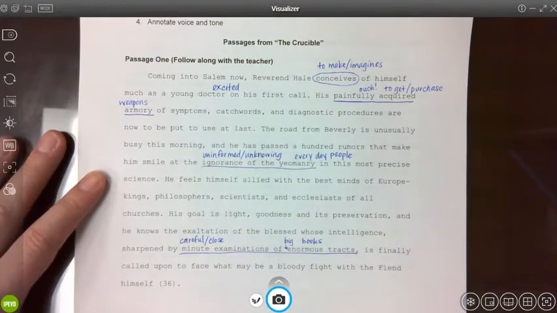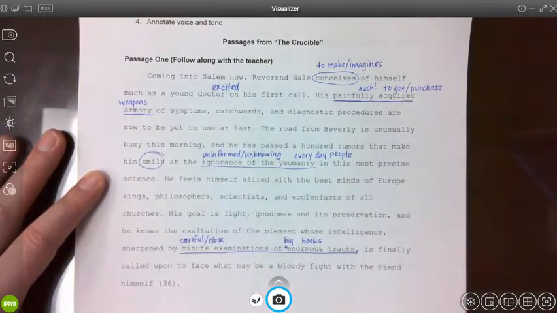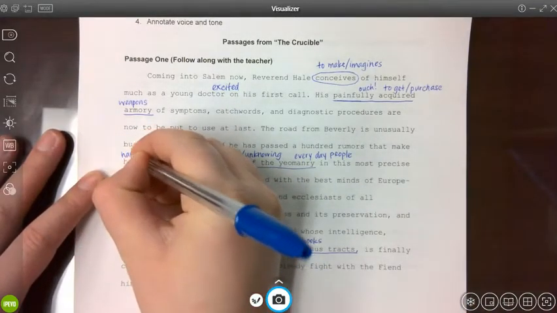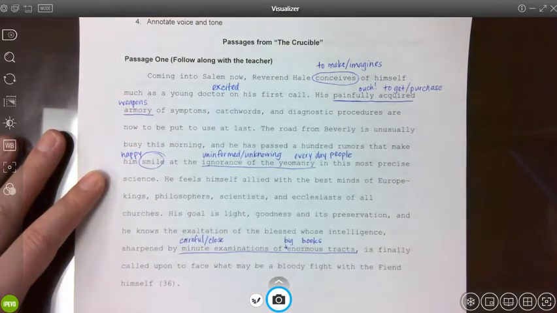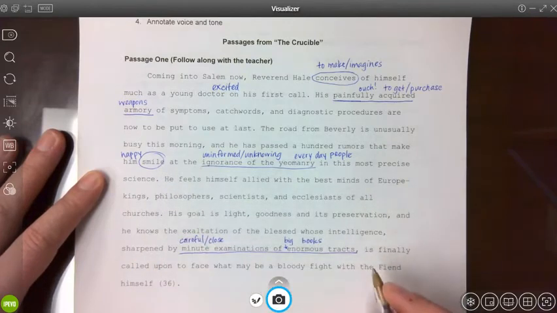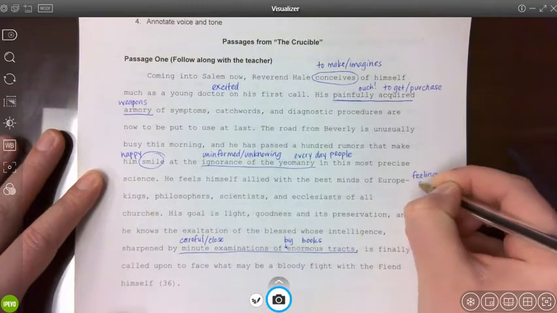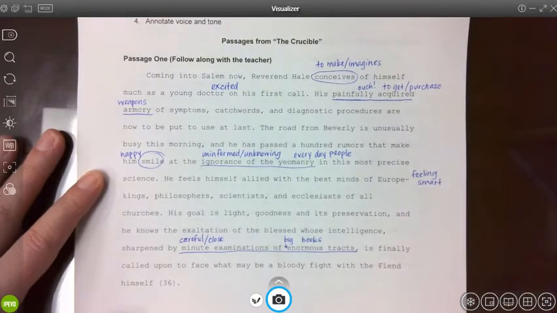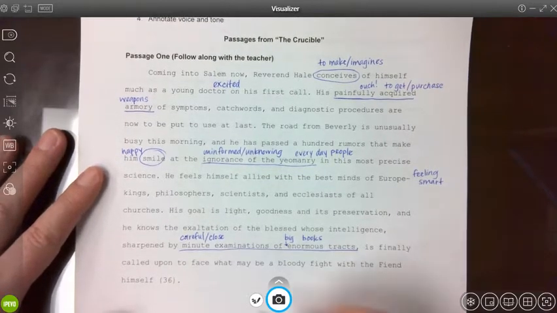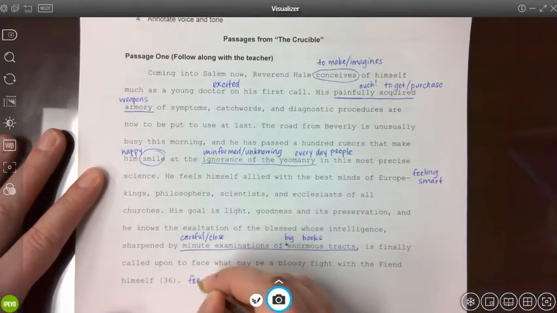He's ready to help people. He wants to help. See, it makes him smile. So he seems happy. He feels himself allied with the best minds of Europe. So he's feeling pretty smart at this point. And he just feels prepared, right? He feels ready here. Feels ready, feels prepared, right?